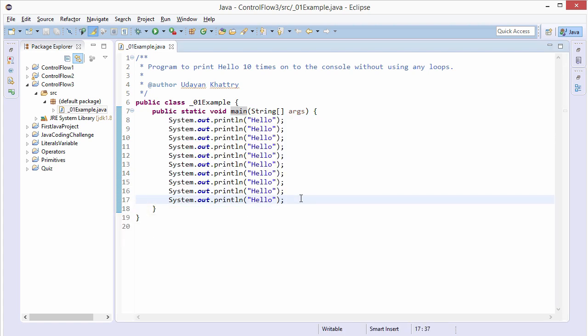Now what if you have to display hello 100 times or 1000 times? Are you going to repeat system.out.println statement those many times? It doesn't seem like a viable solution. Looping statements come handy in such scenarios. Let us implement the same solution using while loop.